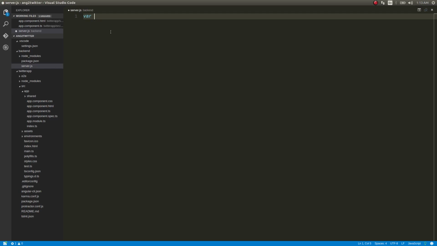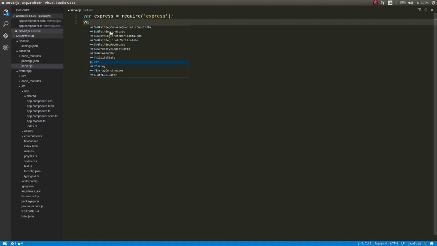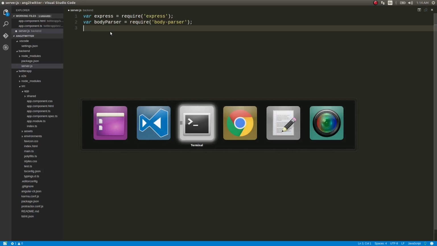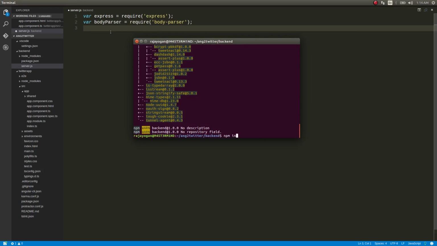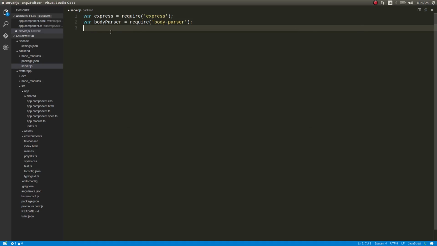in server.js we'll be having express equal to require express, and then we'll need body parser equal to require body parser, and obviously the cors thing which we didn't install, right? Install cors, cors equal to require cors.